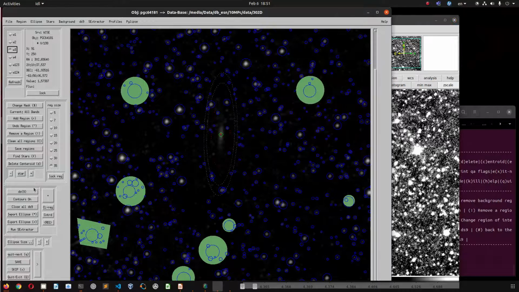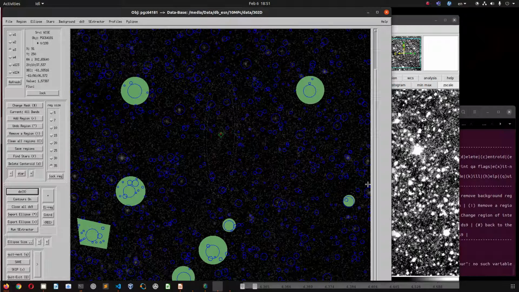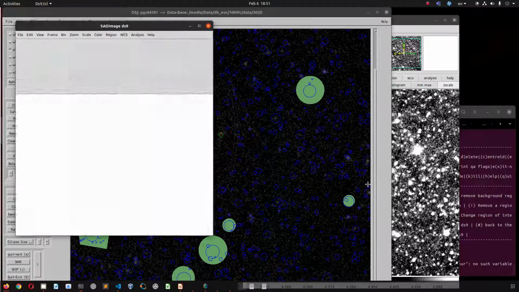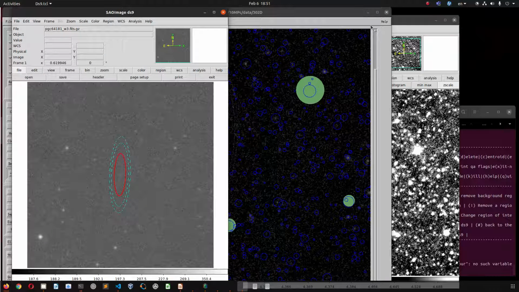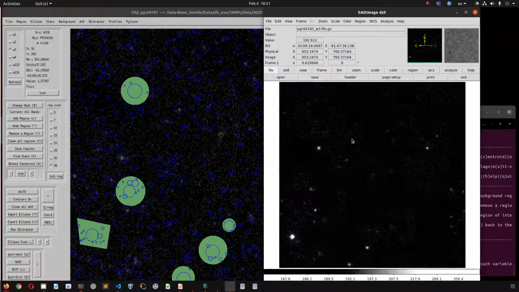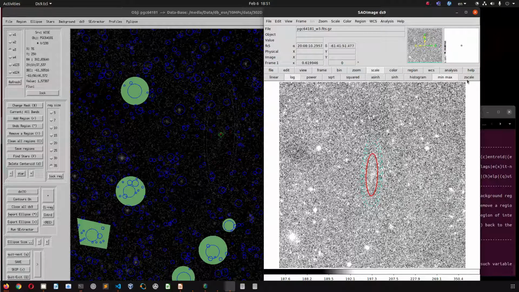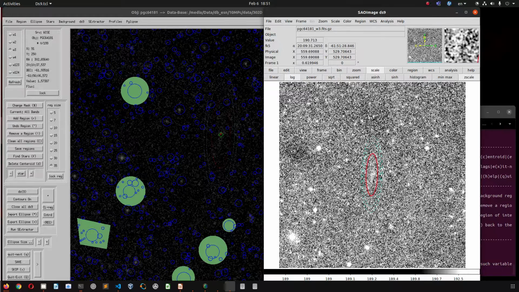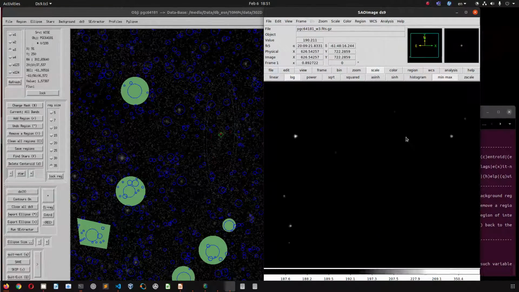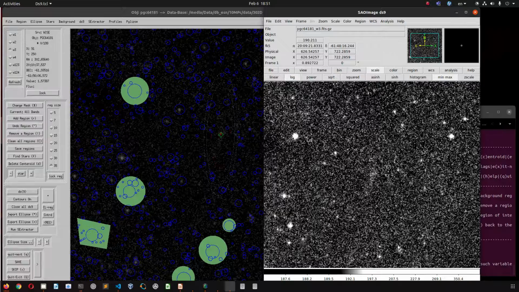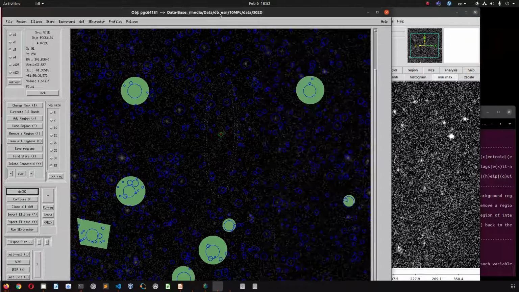And also I can try to open up DS9 for W3. I'm gonna close the W2 one. W3 is super noisy, the galaxy. I'm gonna switch to Z scale or min max. My galaxy is noisy, probably I don't expect to get very good photometry results. And so yeah, that's it.